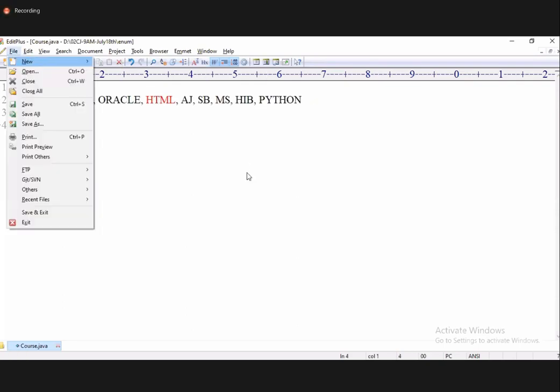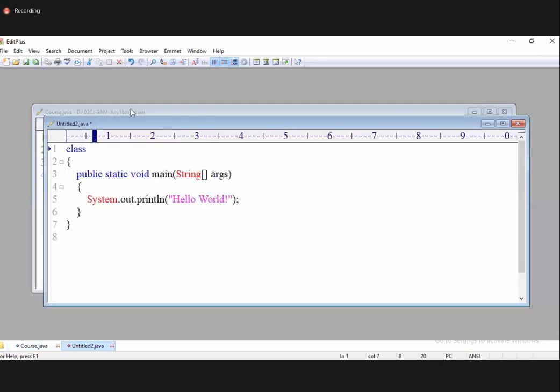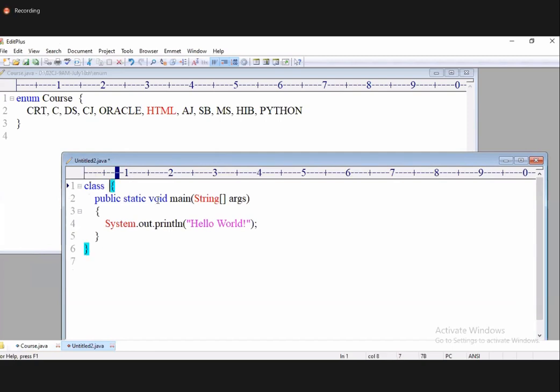Are you ready? I want to create a menu by using the enum, so I write a main method class. So the enum is available. Now I want to create a courses menu. Tell me, menu means what should I display? CRT.